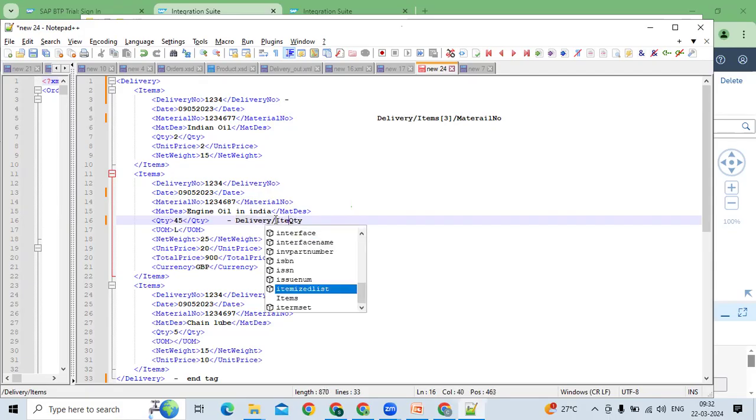Delivery slash item, guys. Which item? Second one. See, somebody has told me delivery slash quantity.